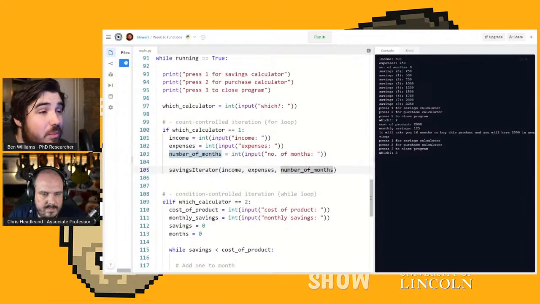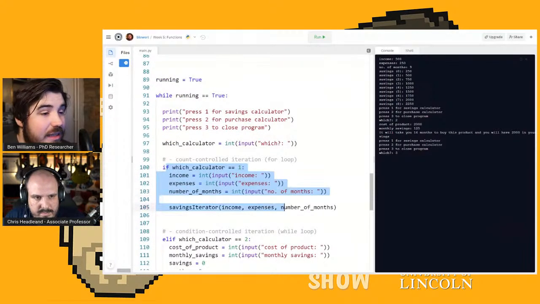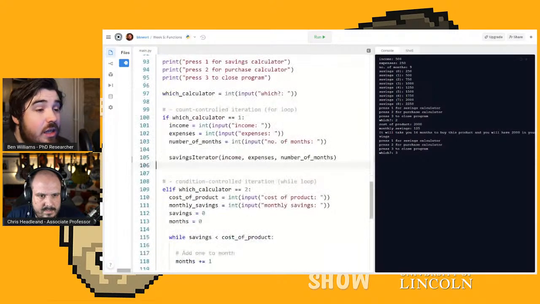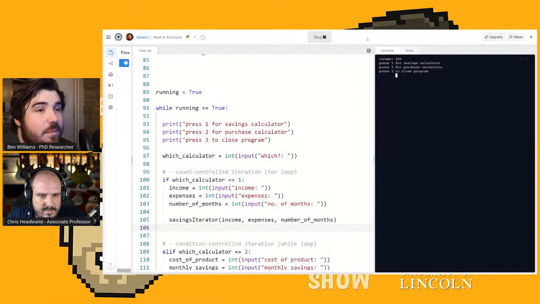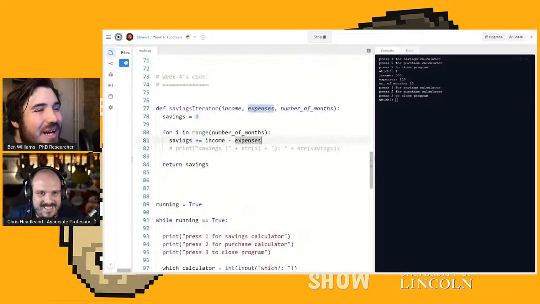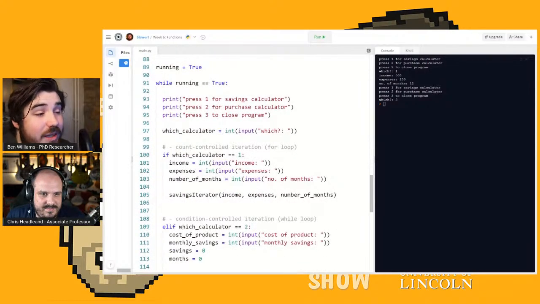So we've took the kind of meat of this calculator here and just converted it into a little function, which is this one here. So if we run this, we'll see, and we use the savings calculator. We put in an income of 500, expenses 250, number of months 12. Actually, it's not going to give us anything back because we're not printing it. Yeah. Now this is kind of my fault. Here we're returning the savings, right? But we're not actually doing anything with it.